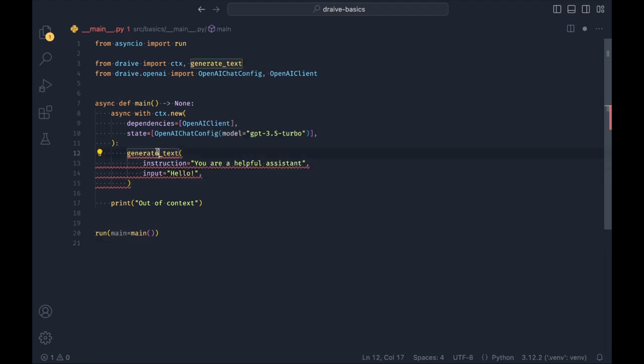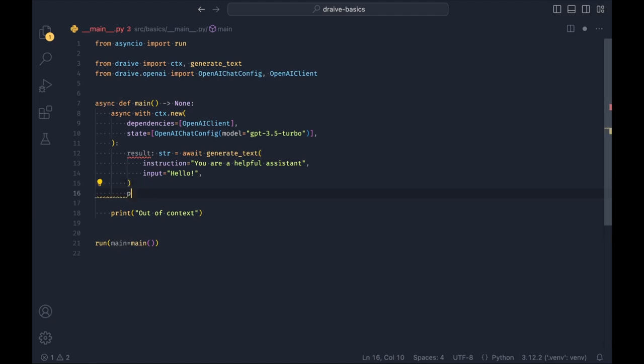And as I mentioned, all of the key interfaces are asynchronous in Draive, so we have to await it. And we get the result, which will be a string since we are generating text. And since we have the result, we can simply print it. And let me clean up this thing. So there's one more thing missing.